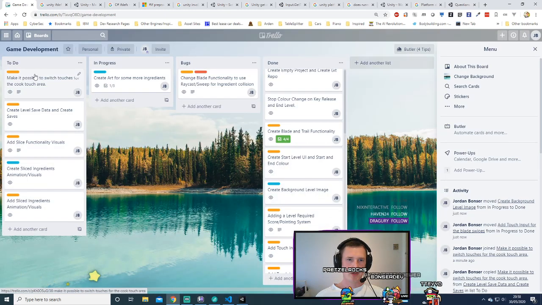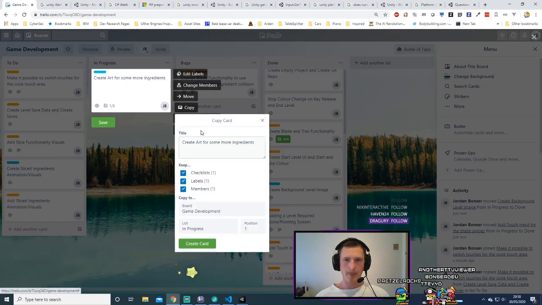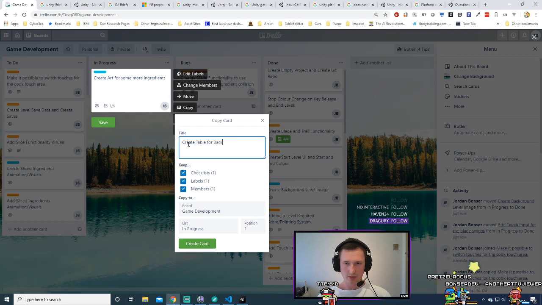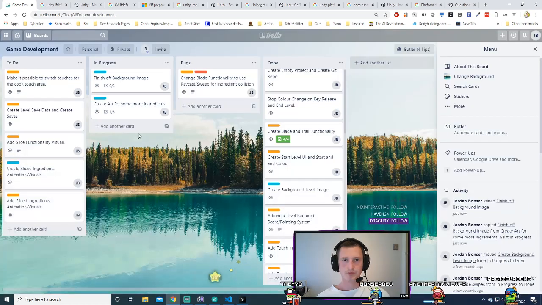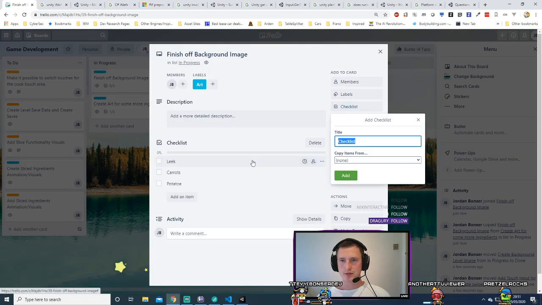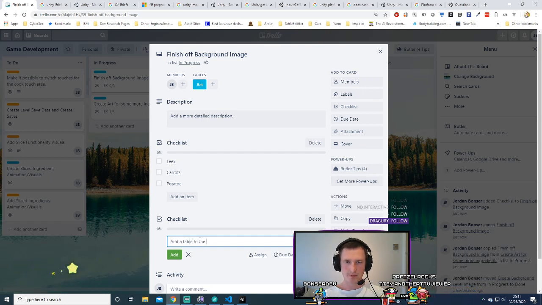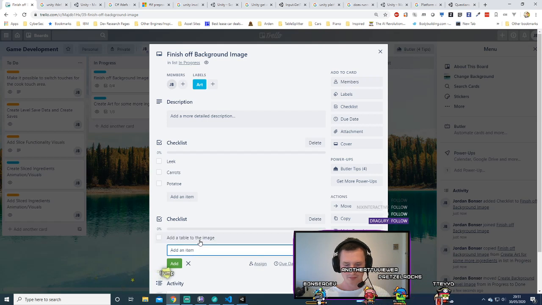I'm going to put that over there and create a new one. Create table for background and image. Finish off background image. Checklist. Add a table. Improve.